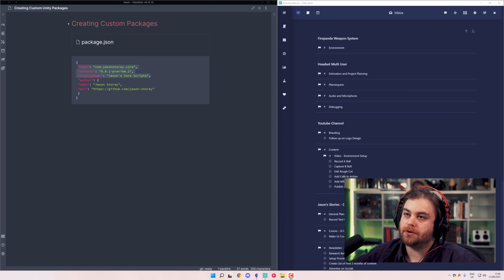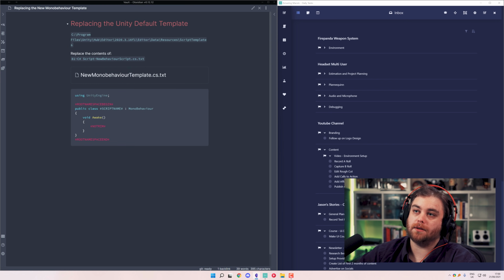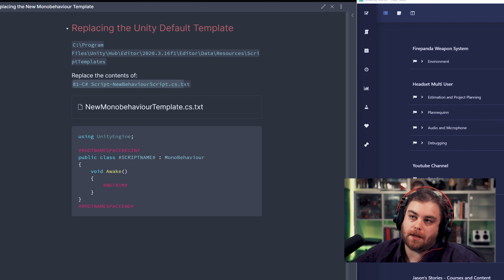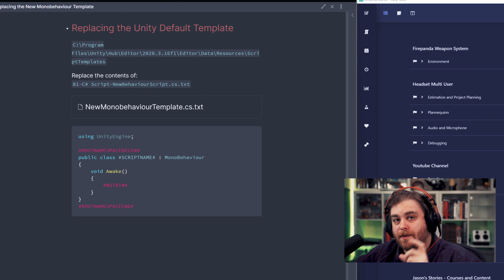So if I go over to my templates, replacing the new MonoBehaviour template, in this directory here there is a text file. There's one for each template that is the default that Unity will create for you: script dash something, new timeline, new behavior, etc. In this case, the one I use the most, new behavior script. The default template has the start, the update, and a bunch of comments and other stuff I don't really care about. So what I do instead is I create my own.